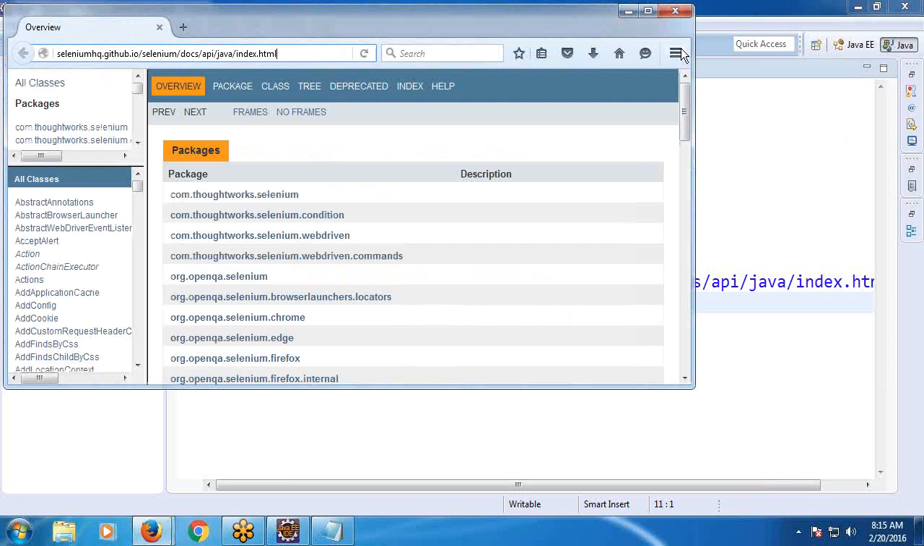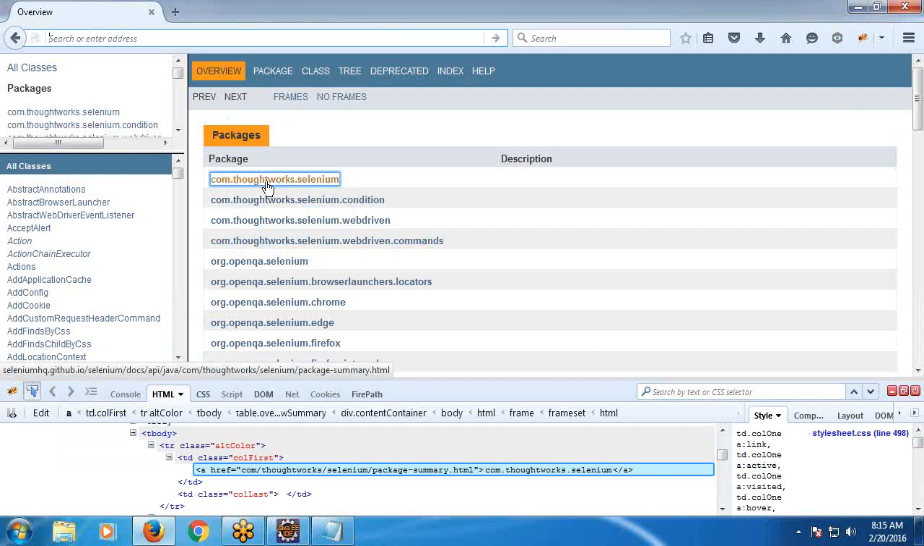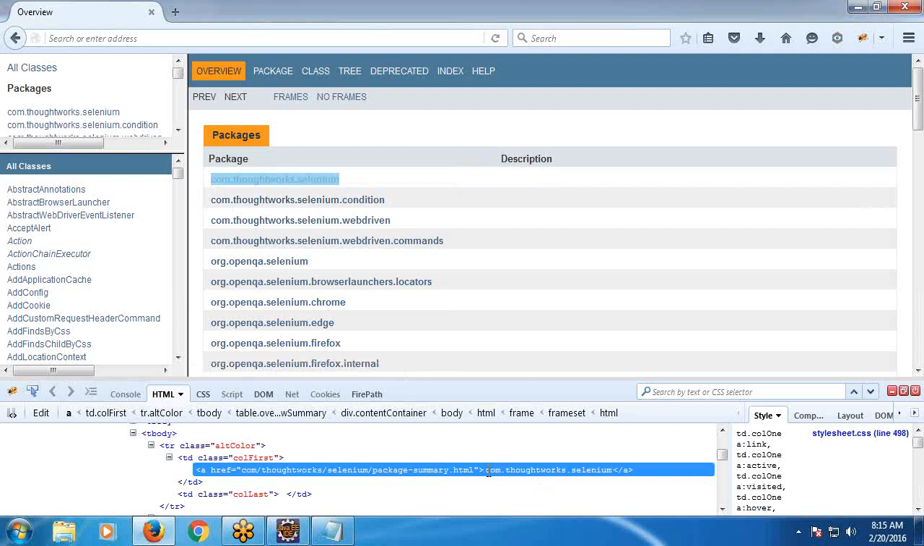See, launching. Now I want to click this link, com.thoughtworks.selenium. Take the locator. This is link only. If you try to use link name, link text or partial link text, what is the link name? What is the link name? Srivalli.